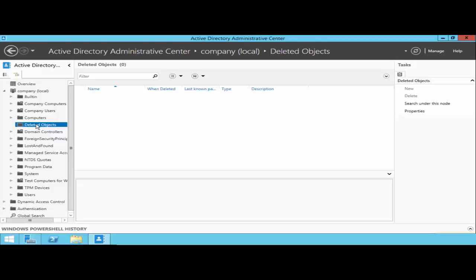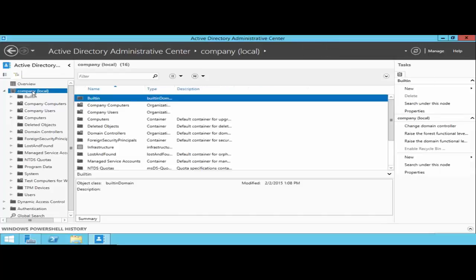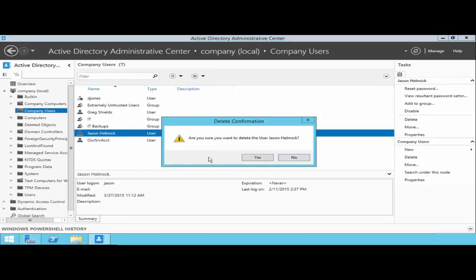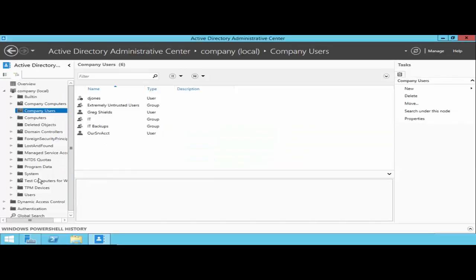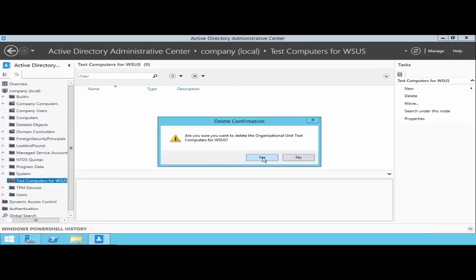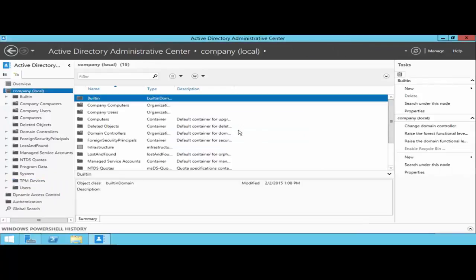Well, let's go through and delete an object so that we can see just how easy it is to bring that object back to life once again. I'll come back here to our Company Local, and let's find that same user, that same Jason Helmick user whose poor account just keeps getting removed. If I right-click to delete the Jason Helmick account, and then under the Test Computers for WSUS OU attempt to delete the organizational unit, oh no, I have the same situation that I had earlier in this module.